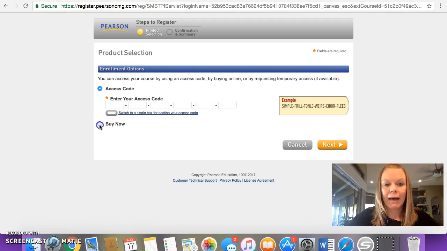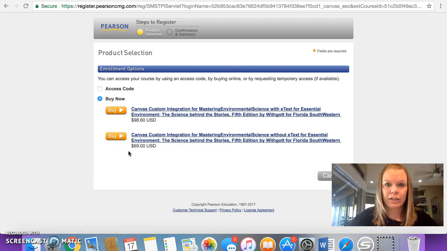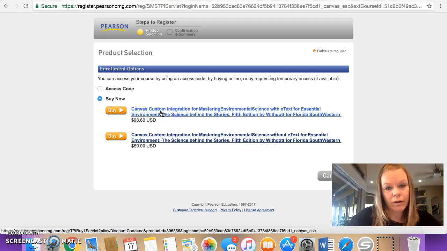You can also buy now directly through Pearson. This gives you two options. The first option, for $98.60, you'll be getting an e-textbook and the permission to go into Mastering, which is the access code. Or you can only purchase the access code, but you will not have an e-textbook or a physical textbook. So with these two options, if you do this one and you're okay reading an e-text, which a lot of you are, then that one's completely fine. You don't have to purchase anything else.